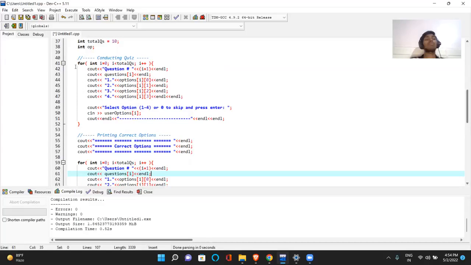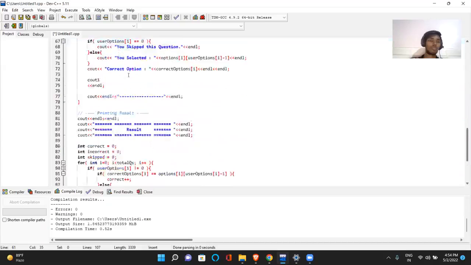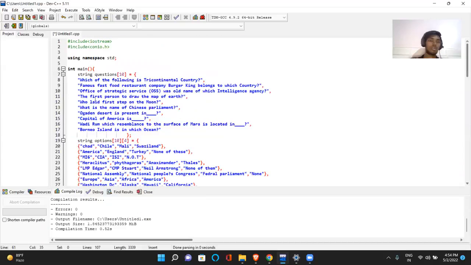For conducting the quiz, first there is a for loop, int i. Initially we initialize i equals to 0, i is smaller than total questions, and i plus plus, that is the increment of i. Then the question will be printed as i plus 1. Initially the value of i is 0, and 0 plus 1 is 1, which means question number 1. Now question 0 means, from here, yes, from here, question 0 means the first question.